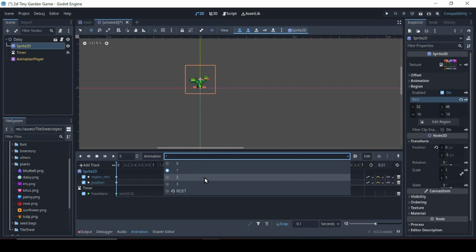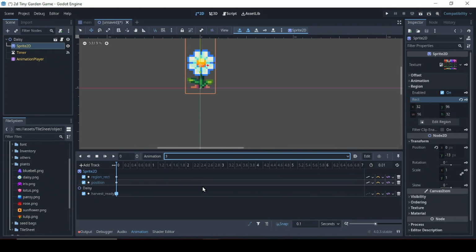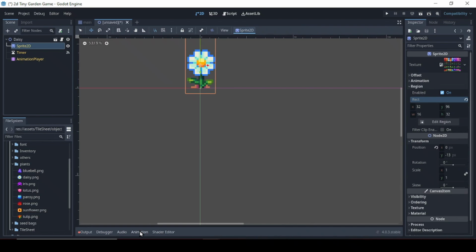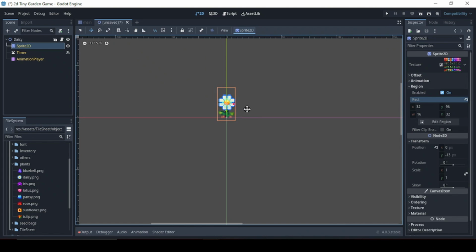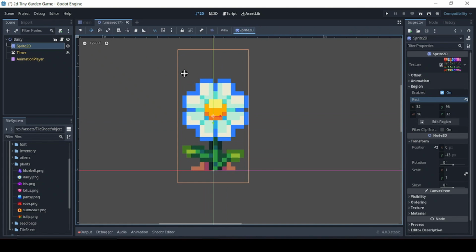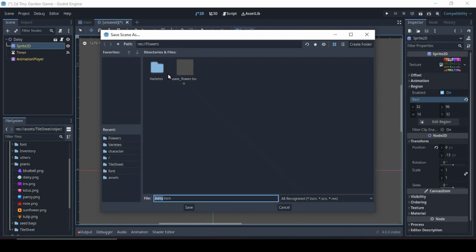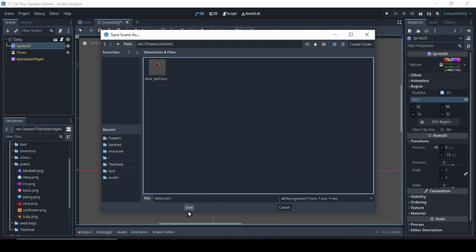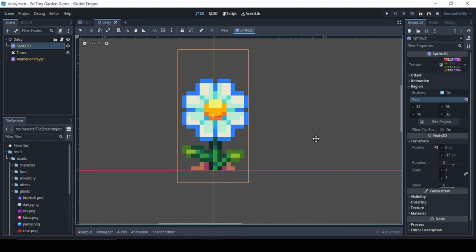Let's just check all the stages. Okay, positioned perfectly, all good. And we need to save this. All right, awesome. Now you can continue with yours, and I'll see you very soon.